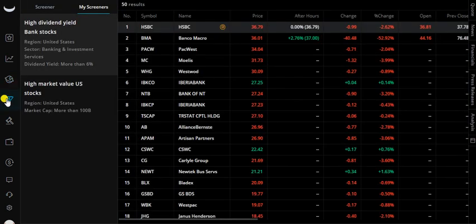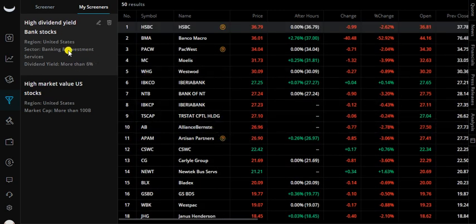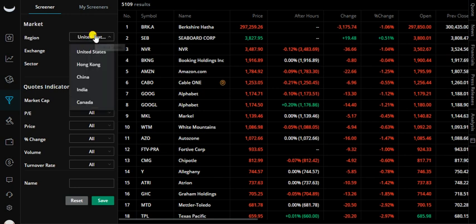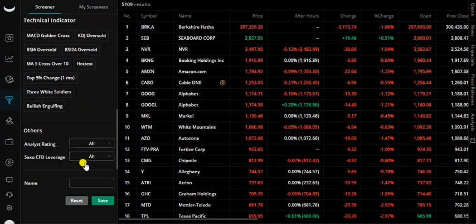All right, go over here to the screeners. This is where you go to set up any kind of screener setting. So if you want to do any kind of high dividend yield bank stocks or market US stocks, those are standard. You can also create a custom screener by going over here and choosing which region you want to look up, the exchange, price, PE, all that good stuff, all sorts of market indicators. Then you just go ahead and save that, and then you can put in the custom name.